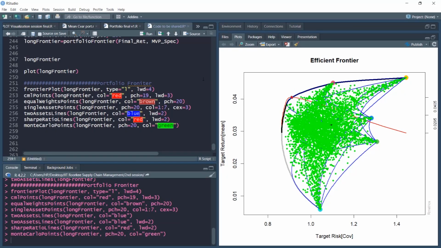So to summarize this video, we created a customized frontier plot where we started with the frontier plot using our long frontier object created in the previous video. Then we added the tangency point with the CML points command. Then with the equal weighted points command, we provided the portfolio with equal weights in all the 7 assets. Then we identified the 7 single asset points. There are 7 securities in this portfolio that we are using. So with the single asset points command, we identified all the points in this region. Then we also created two asset lines as a combination of two portfolios. Then we added the Sharpe ratio line, and lastly we added Monte Carlo points.